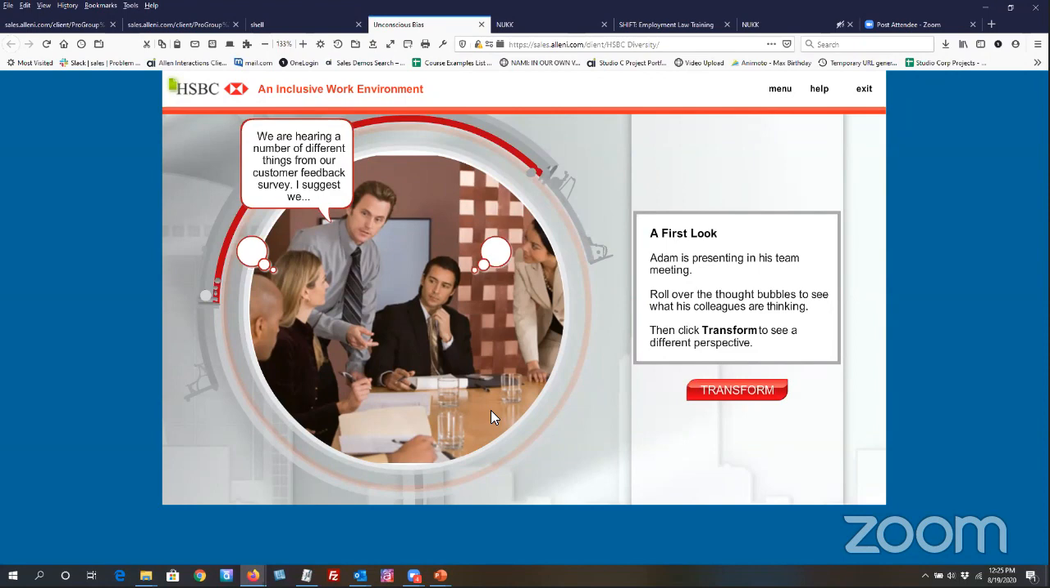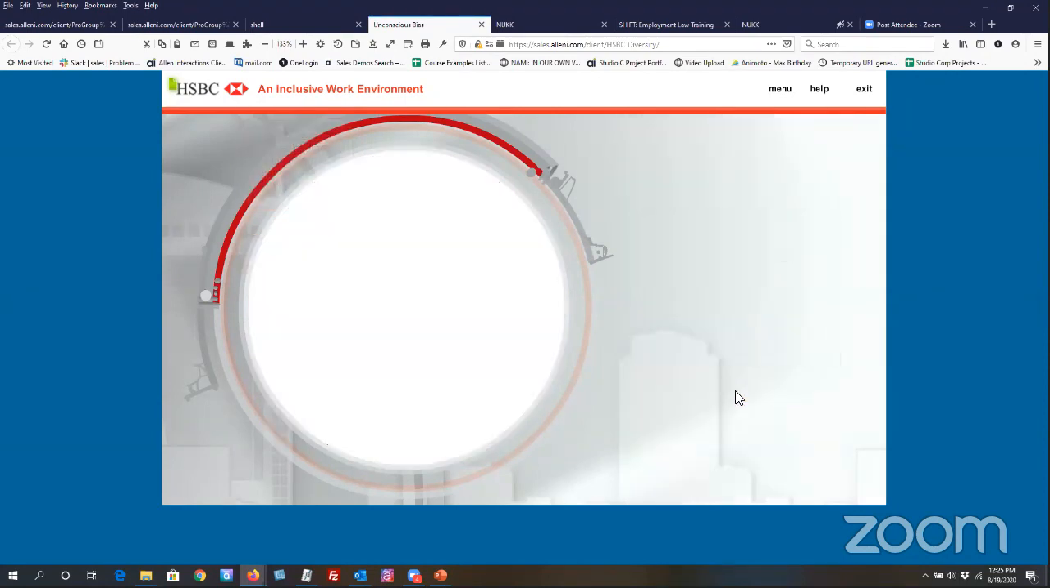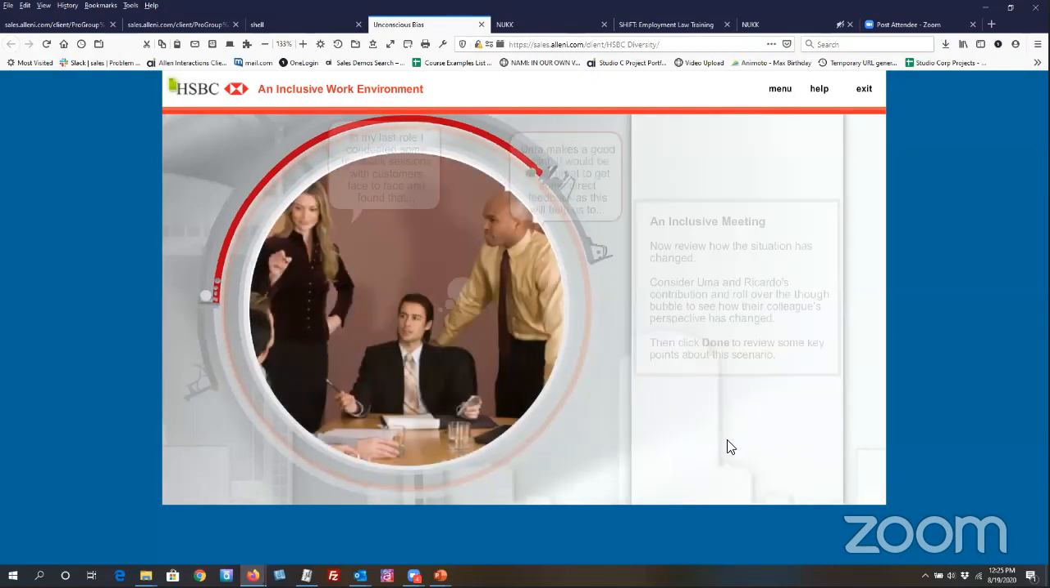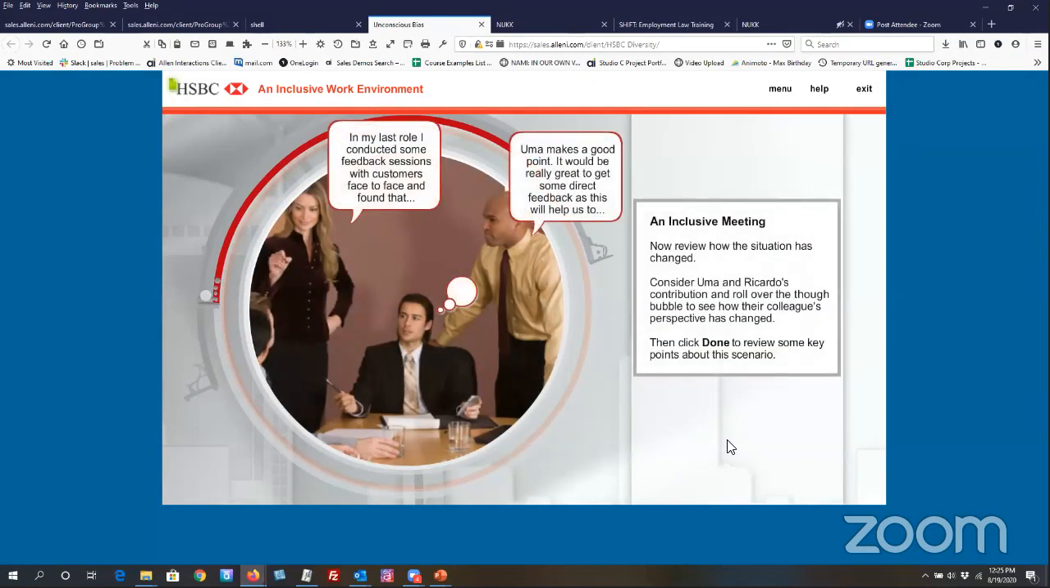And so how might this be transformed? We might call this rewrite history or transform, showing different sides of the coin on this scenario. Here we've got Uma saying, in my last role, I conducted some feedback sessions with customers face-to-face, and we found that, so she had some good input. We have another person saying that she makes a great point. So everybody's being heard and able to have their conversation.